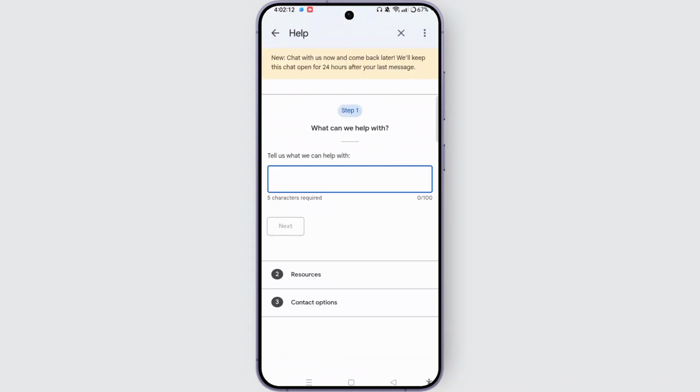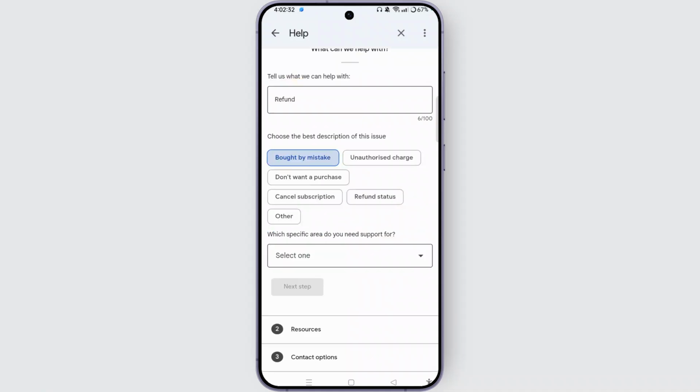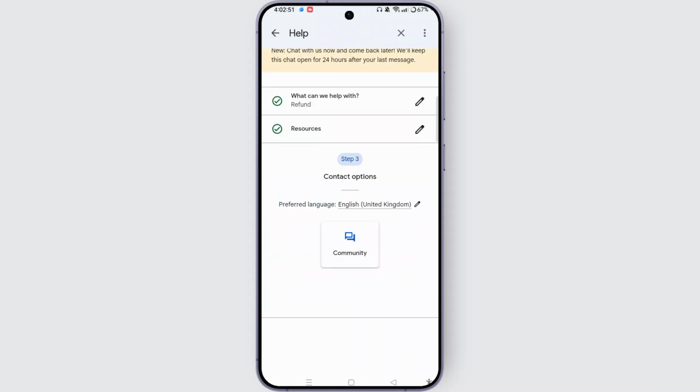Now you have to type in refund and click Next button. Now you'll have to choose the option that best applies to your issue. Then you have to select a specific area where you need support for. Tap on Next Step button. Then select Next. Now here you can easily choose the contact option. You can easily contact them by community.